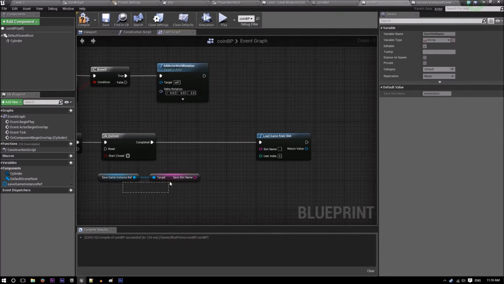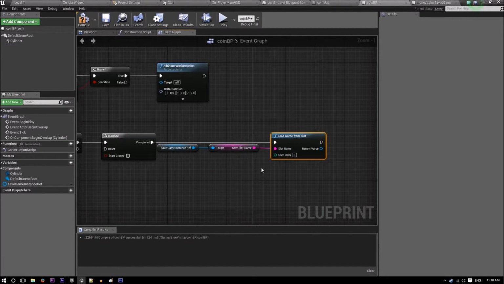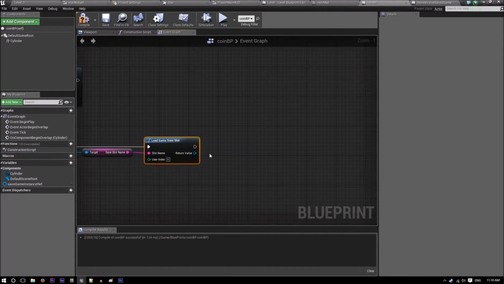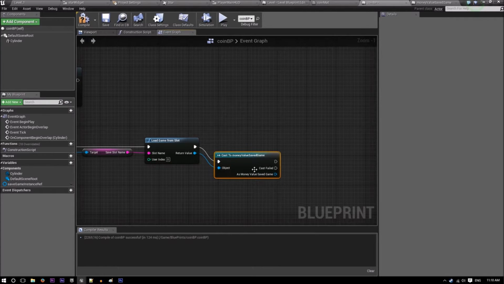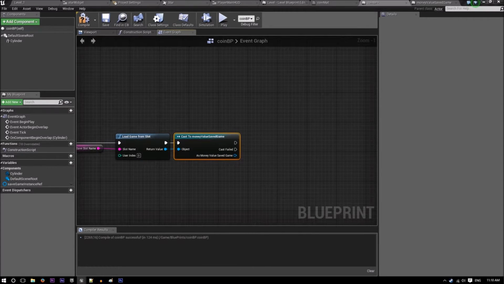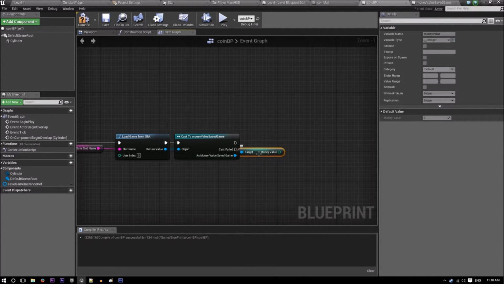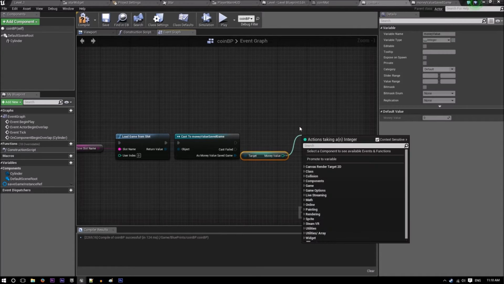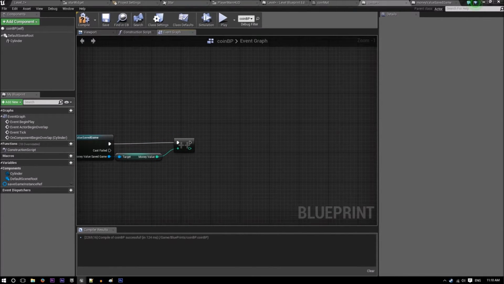Alright, so here we go. We now have a save slot name. At user index, you can leave it 0. Then what we're going to do is drag this out and just cast to money value saved game. Alright, now here, we're going to drag this out, get money value, we will then increment this value. So just plus plus on your keyboard, increment the integer, drag it straight if you want.